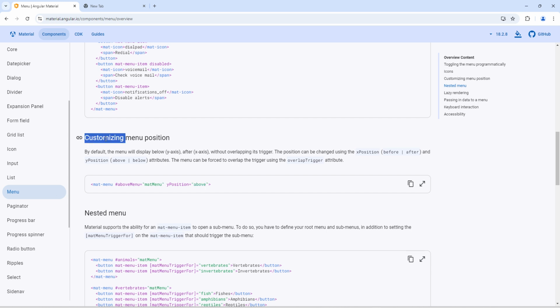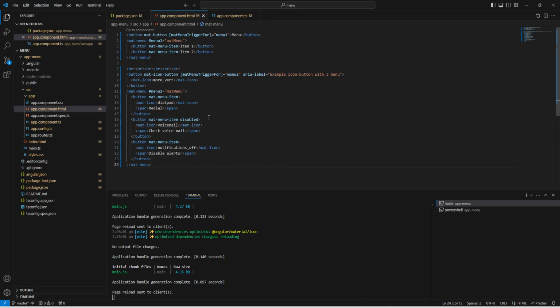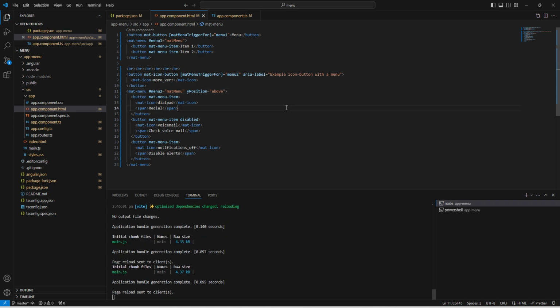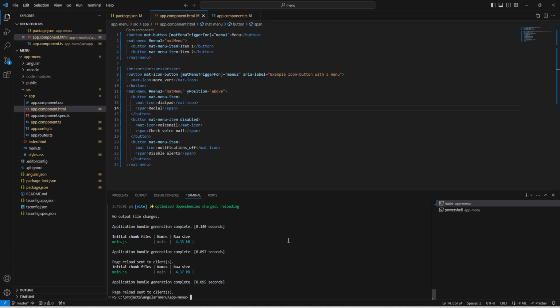Now we can see how this is showing. Next thing, in order to customize the menu position, like right now by default the menu items are showing below. Now if you want to show above, how can we do that? Let's say here is our mat menu, so here we can add this above position. Now let us check how it works. Now it is not showing, so let us rerun our application.